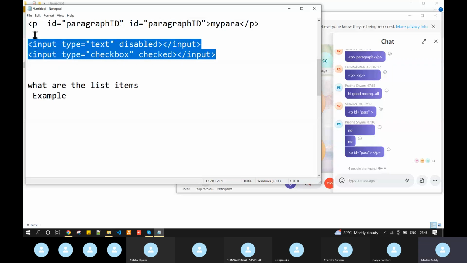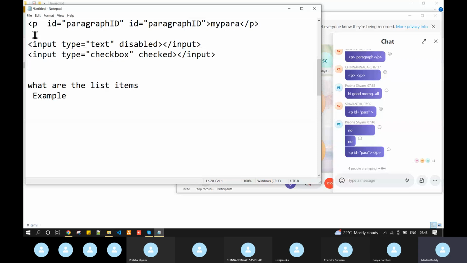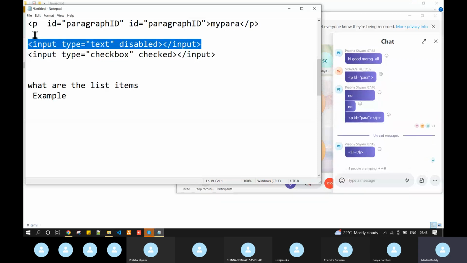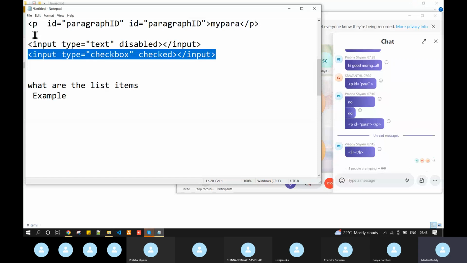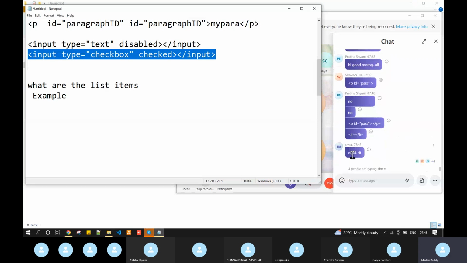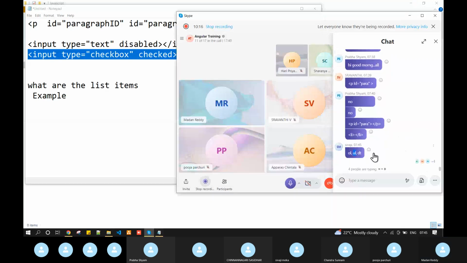This is super important, everything is very important. When we are doing Angular, we should be aware of HTML and JavaScript, how to create the element, how to apply the attribute, everything. Okay, exactly, Shivaji, correct. OL, ordered list, unordered list.